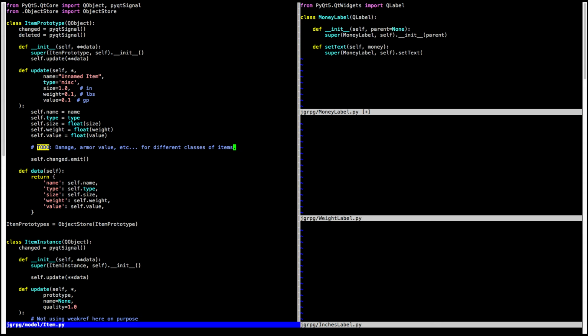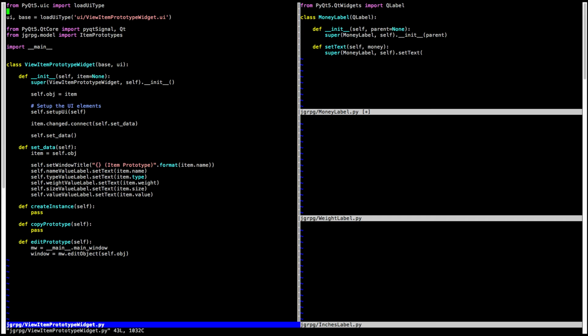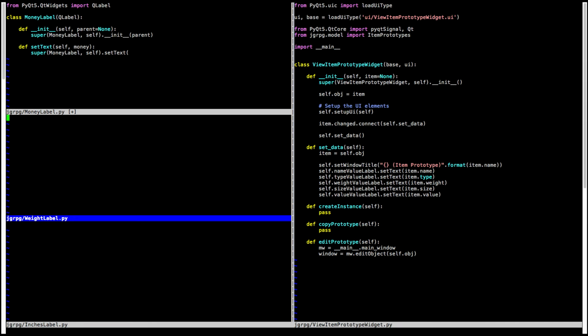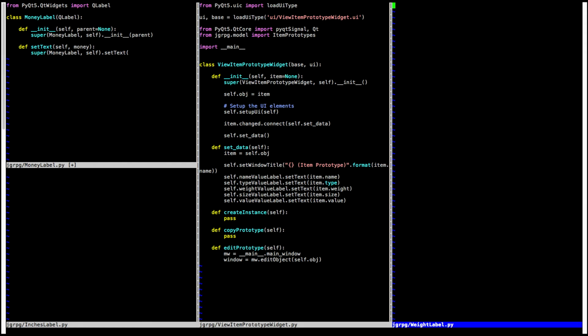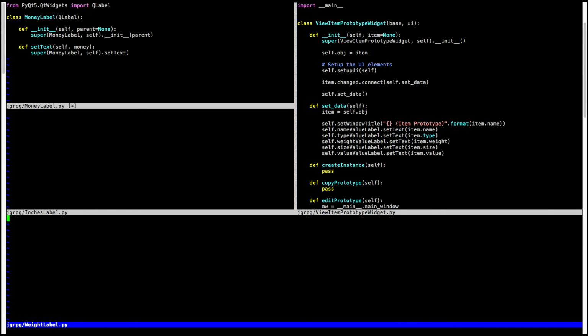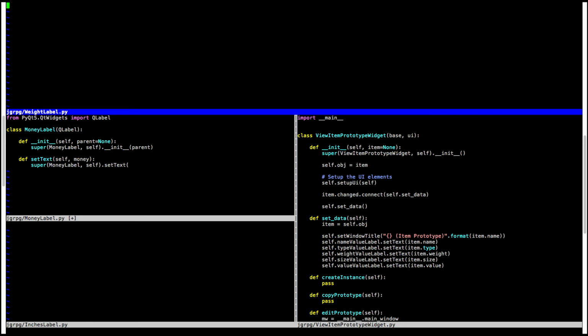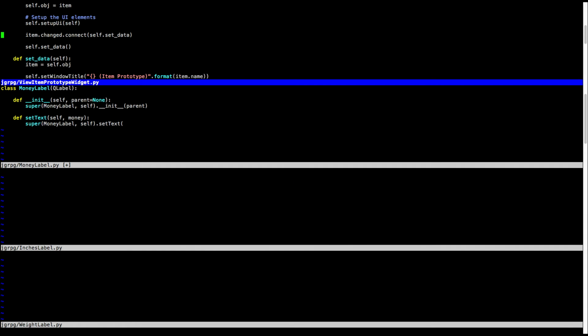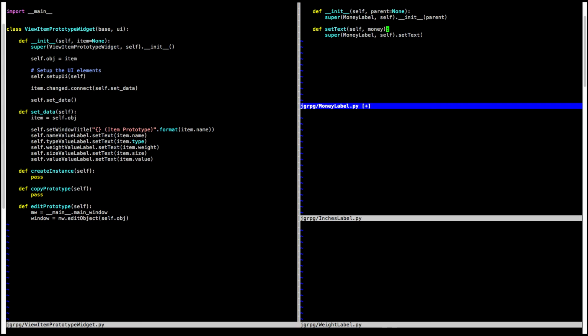I could be wrong. Control W H colon E JGRPG item. No, view item. It's me. View item prototype widget. Yeah, setText is the right one. Control W Shift H. What is going on here? Control W Shift L. There we go. Control W Shift J. My keyboard every once in a while just does something stupid. I don't know what caps lock is on. Of course, you can tell me that caps lock is on, but no. Okay. View item prototype widget. Okay, keep that one over there.